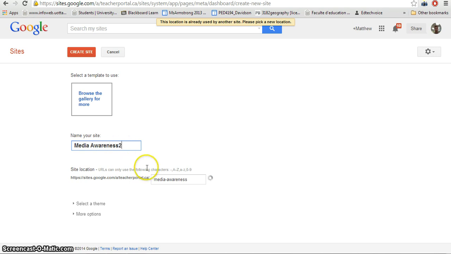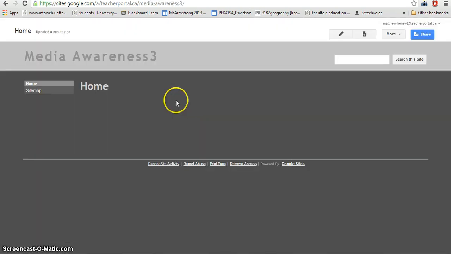And apparently these have been used. So what you need to do is, if it is being used, just give it a number like 2, 3, or 4. And number 3 is available. So here is the blank slate for your website. It's very bland, but that's fine. We're not trying to create amazing websites, we're trying to create amazing work.